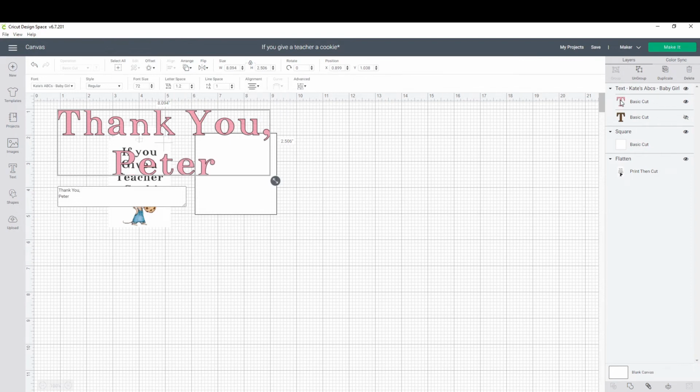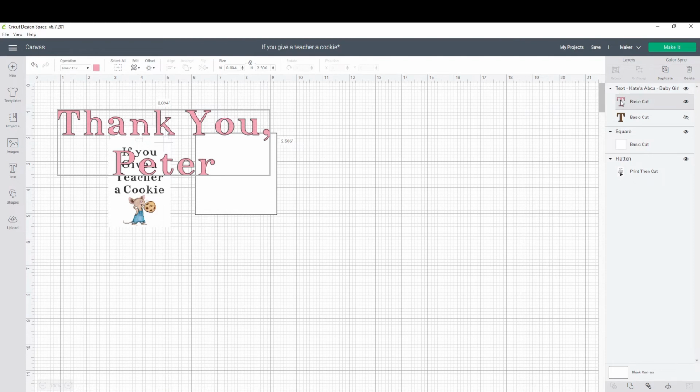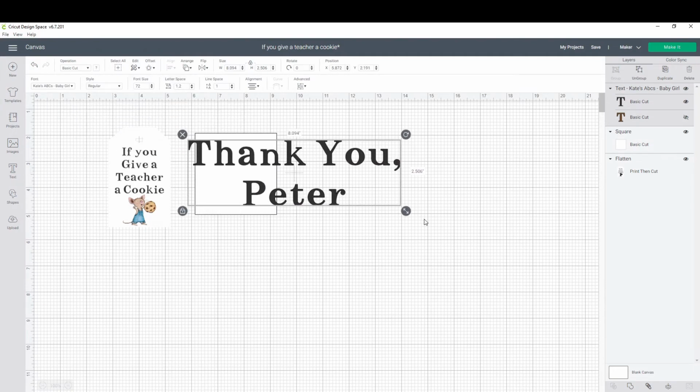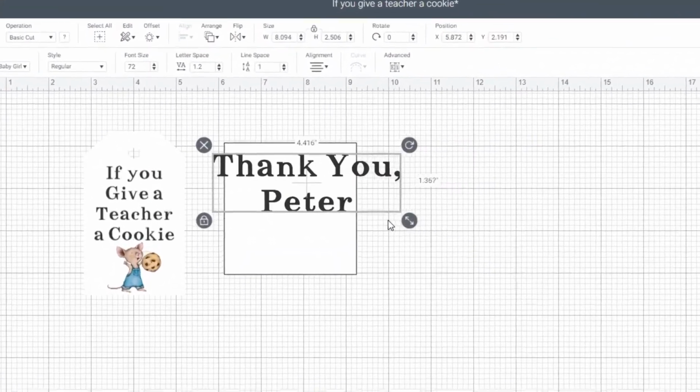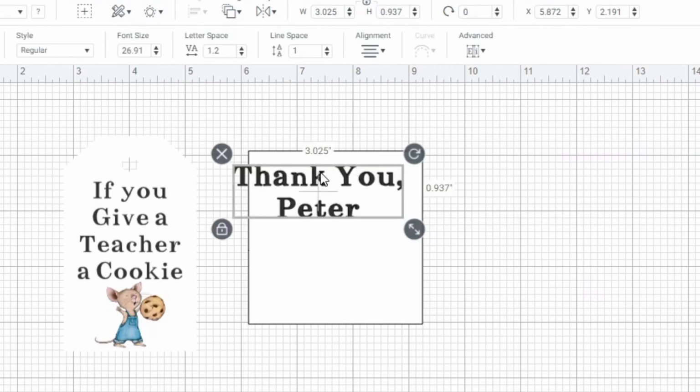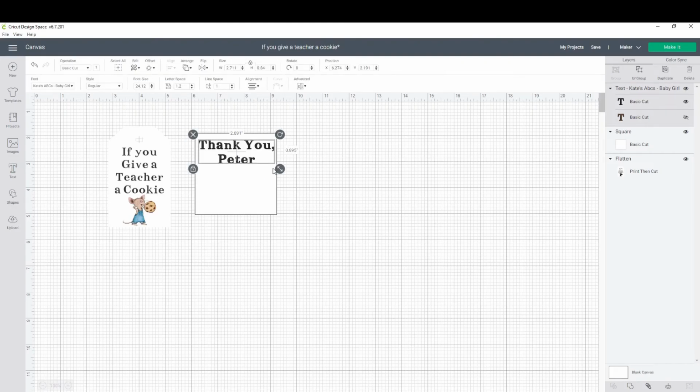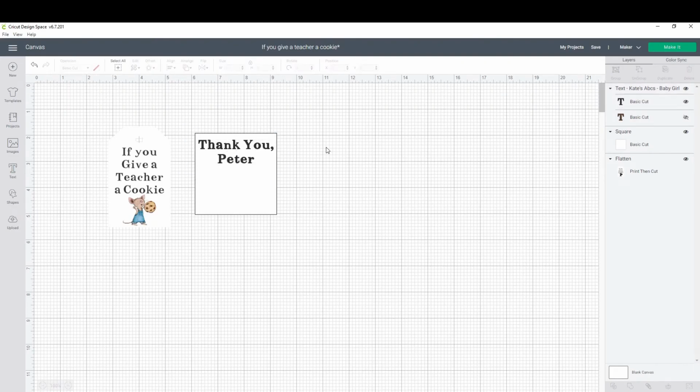Change the color by clicking on the T that we see, which is pink. We don't want pink, we want black. And now we're gonna shrink, shrink, shrink, shrink, shrink. I might change the size of this in a minute, but first let's add our mouse.